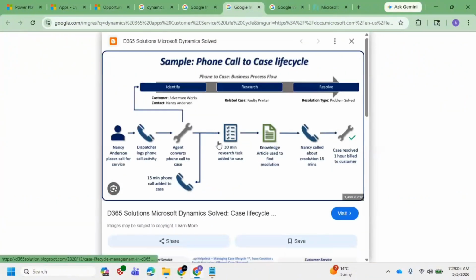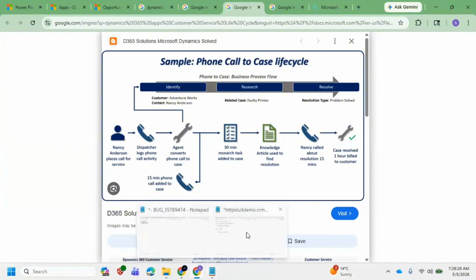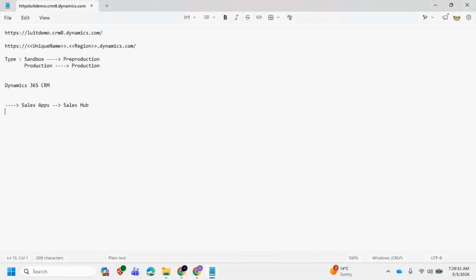If you see the normal phone call to case flow, suppose you purchased a product with the Microsoft Sales app. Now you are using it and you got some issue. Obviously, you will reach out to the customer support of the company. For support and customer service related things, we have an app called Customer Service. So alongside sales, you will have the customer service app, which is nothing but a service app.